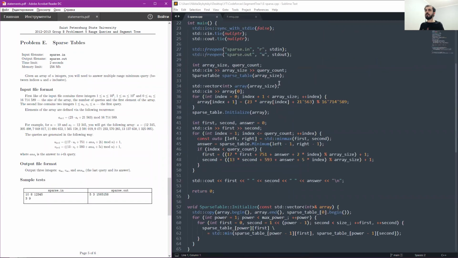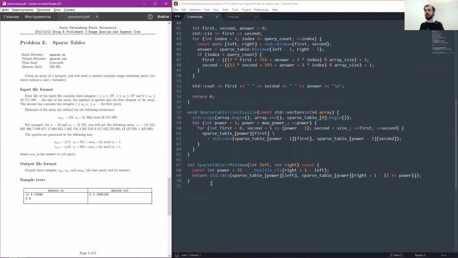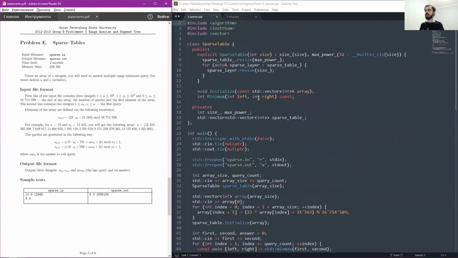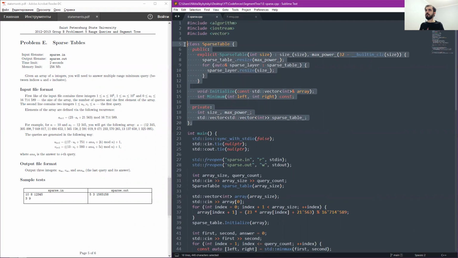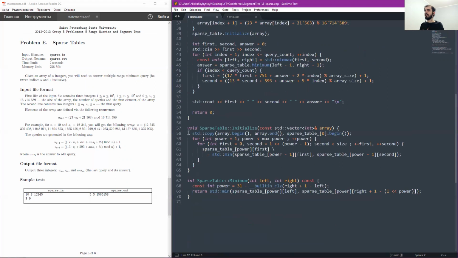Next problem involves sparse tables, and sparse tables are extremely short. There are only 60 lines of code for sparse tables for RMQ. This just allocates memory and initializes. For the first layer, you can just copy the array. For all of the successive layers, you say sparse table at power k equals the minimum of sparse table at power k-1. This is the first half, then this is the second half, where second is first plus 2 to the power of k-1.